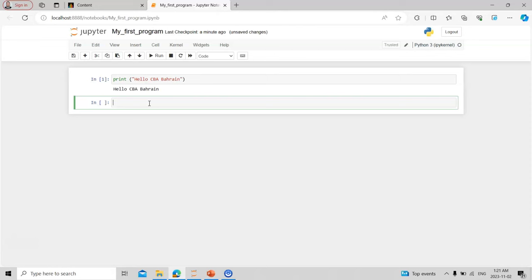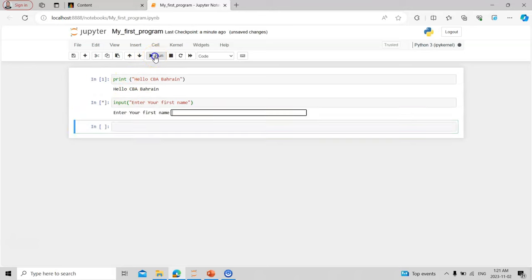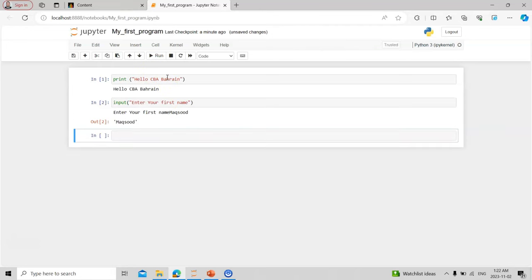Now if you want to input something for a Python program, how can we do it? For example, there is a command input. I can ask them some text like, enter your first name. This will be a message, and after that the command will appear. Let's see how it works. Now it is asking about the name. My first name is, let's suppose, Masood, so I will enter it and it will be output over there, but it is not stored in any variable.